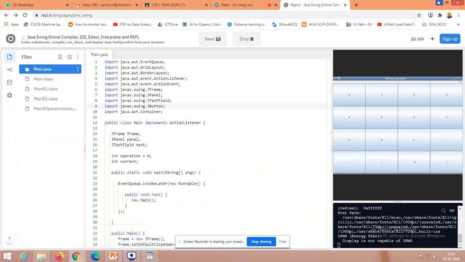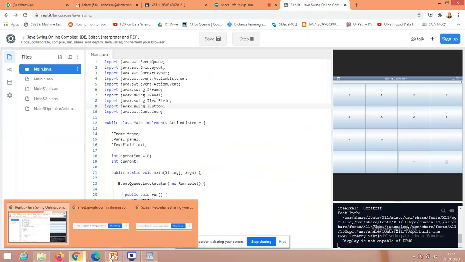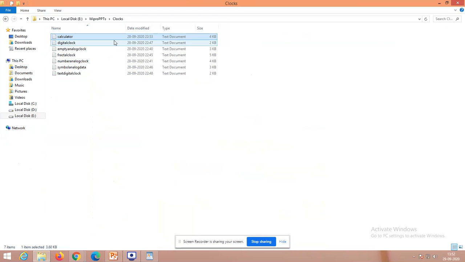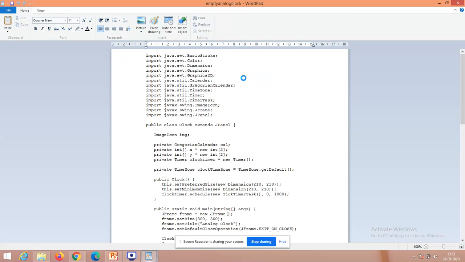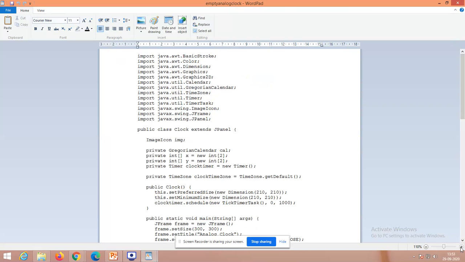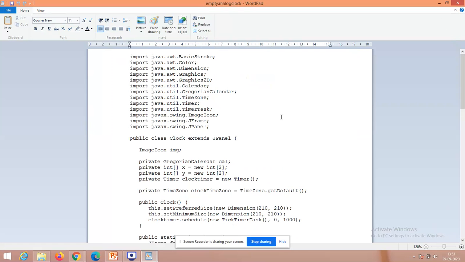Okay. So we have executed the calculator, and I want to show you, we have 10 minutes time, I will show you one analog clock and one digital clock. Yes, this could be your analog clock. Right, so there won't be any numbers on them.